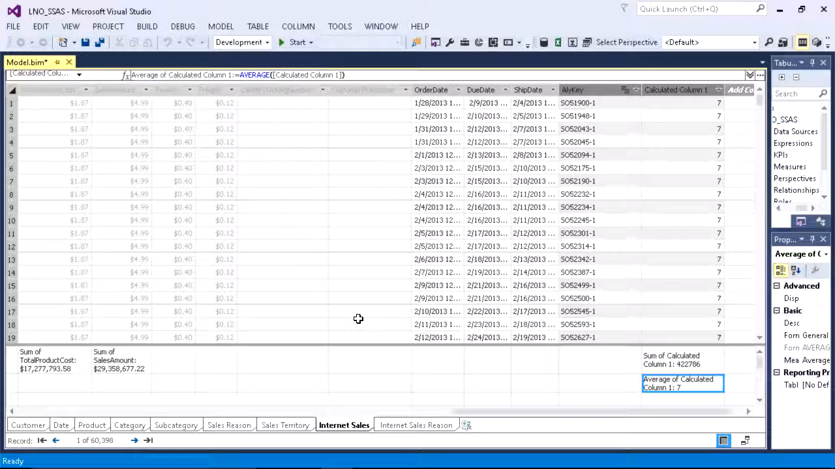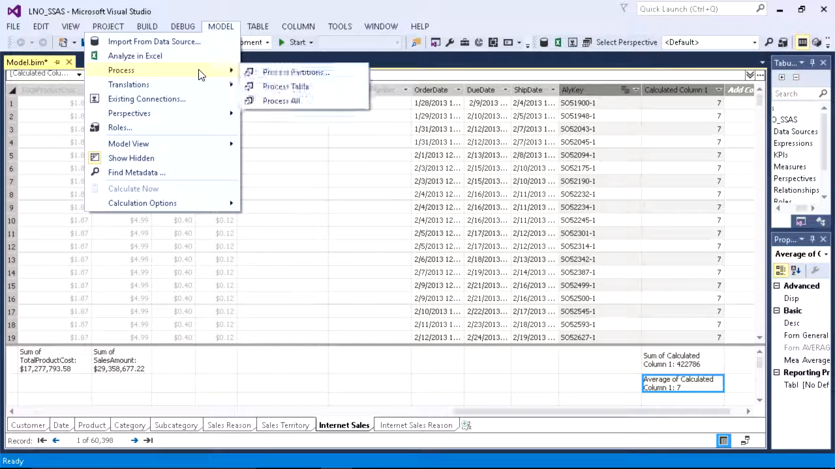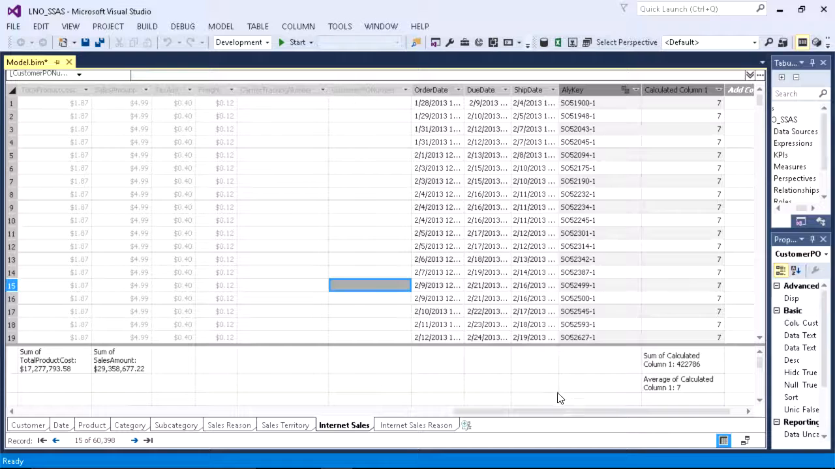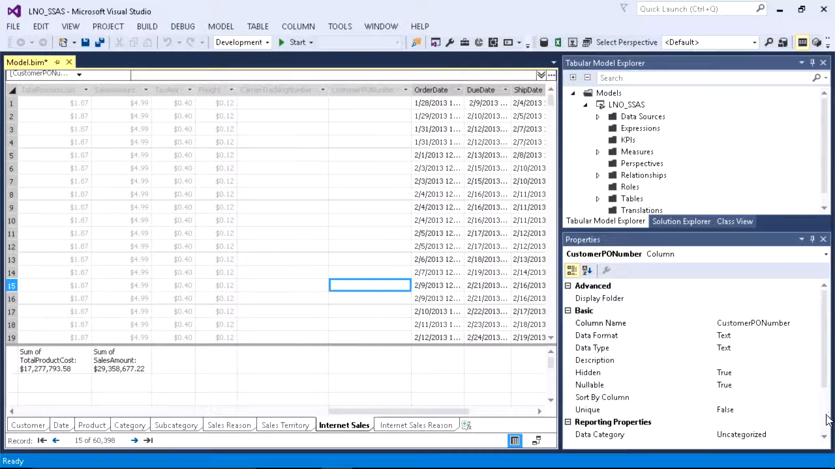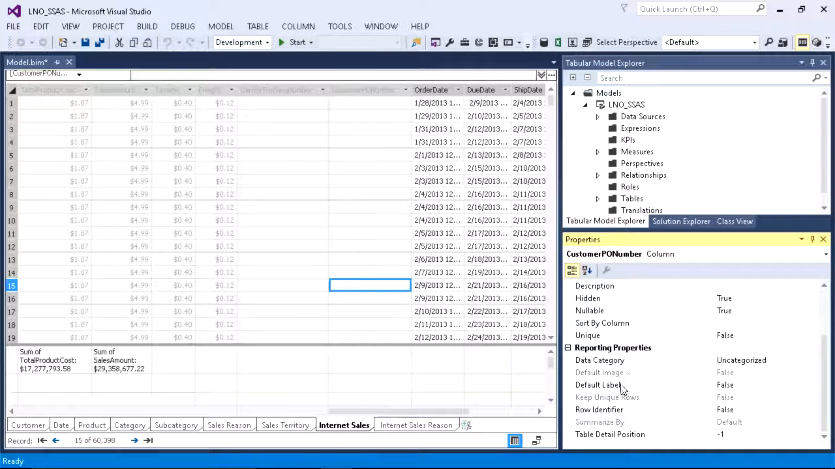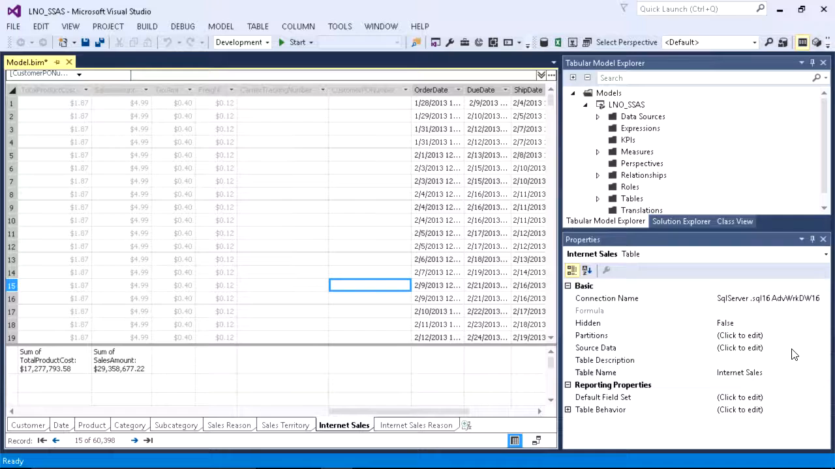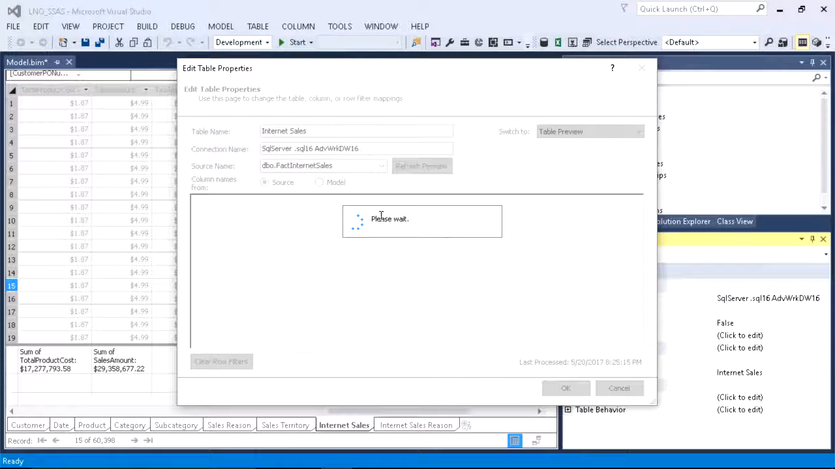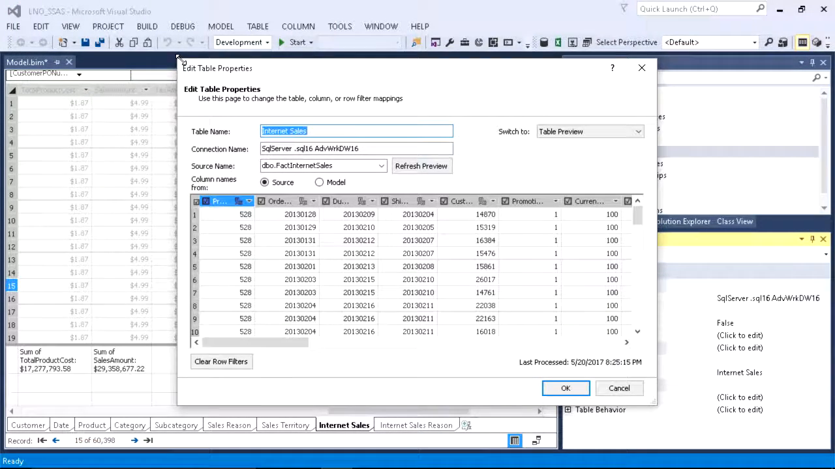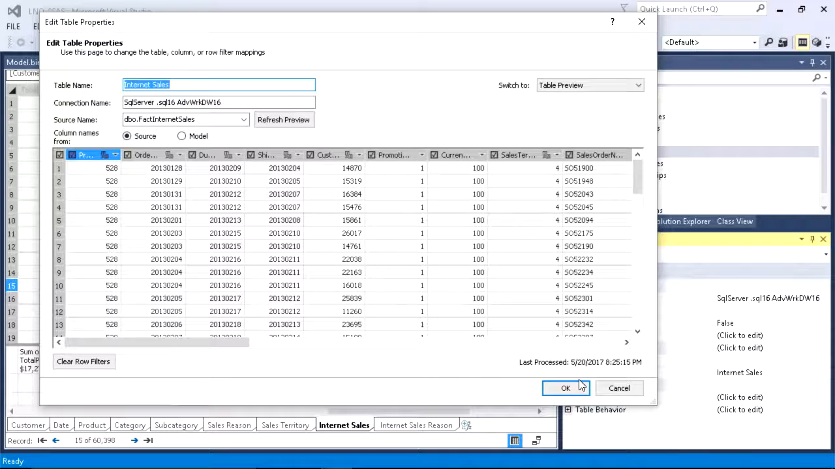The next thing we'll look at is the parallel processing. So if we go to model, process, there's process partitions, process table, or process all. The table internet sales is actually a combination of multiple years. So we could actually go into the definition of the table, source, and edit, and we could see the particular table query that's used.